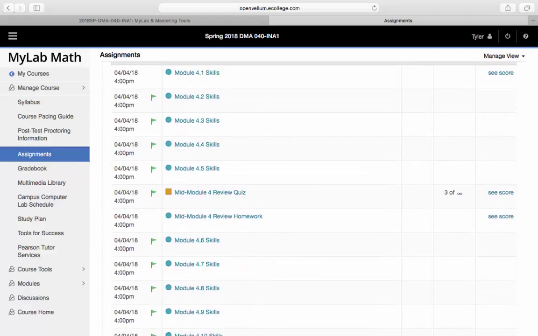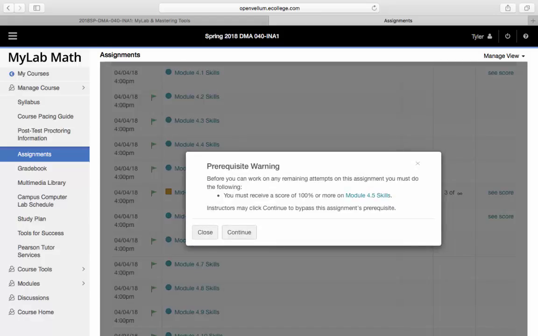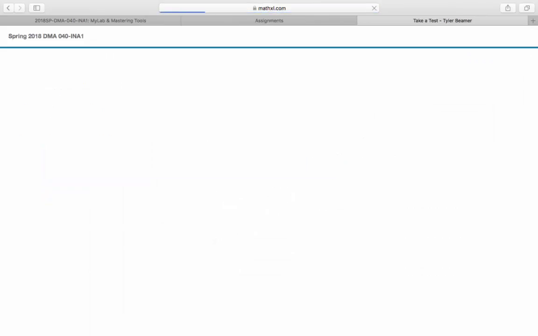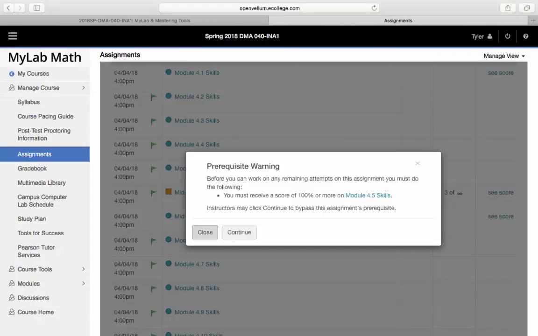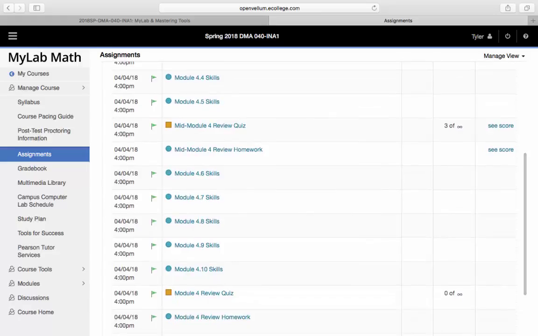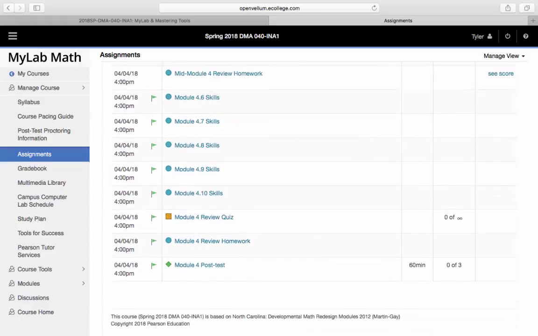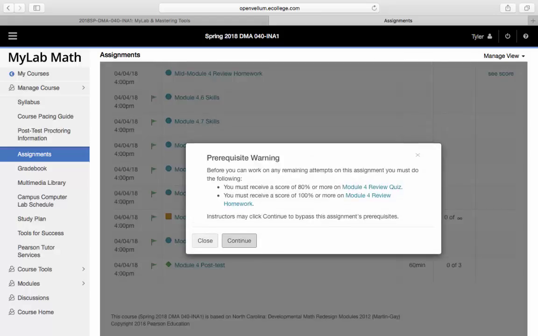And then if you need to go back and retake the quiz to get 80 or better, you certainly can. Just click on the quiz again and retake it. So you can take the quiz as many times as needed in order to get the 80 or better. All right, and then once you finish with the mid-module, you can do the homework in the second half. Then you can do the module review quiz in a similar fashion to the mid-module. The module review quiz will test you on everything in the module and will prepare you for the post-test, which is your last assignment.